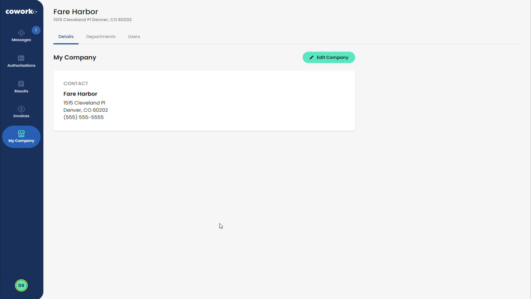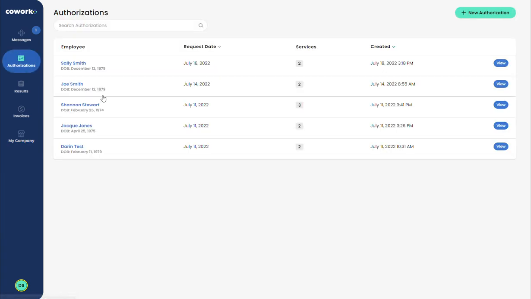Now with Cowork, you can actually submit a medical authorization digitally. So once you're logged in, I simply go to the authorization menu here and I can see a full history of the authorizations we've done with that clinic. So that's another nice little benefit of doing that digitally. If I want to send a new one, I simply click new authorization in the top right here.